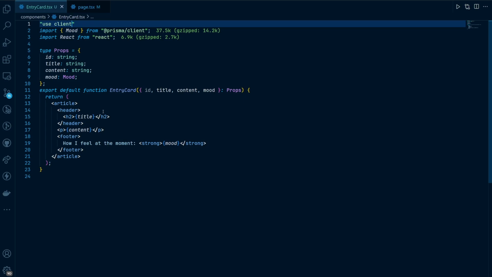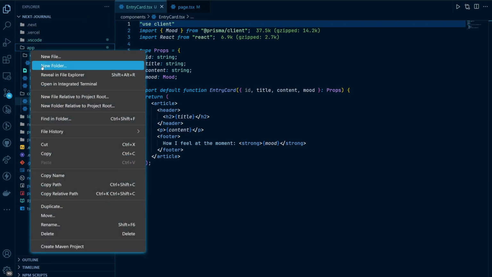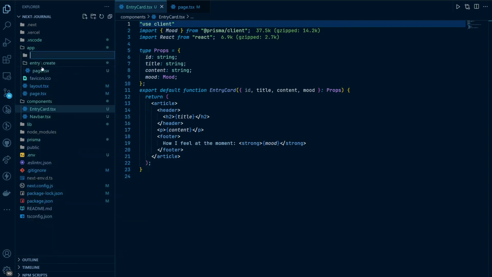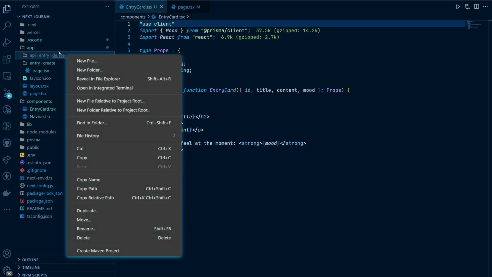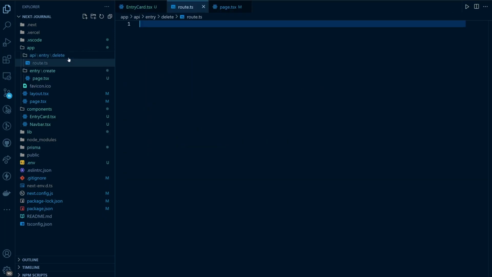So to get around this, what we're going to do is create an API route in Next.js, or a route handler. So first things first, we're going to go right here. Inside of our app folder, we're going to create a series of nested folders. It's going to be api/entry/delete. And this delete will take in a search param. So basically right here, I'll show you right now. So inside the delete folder, we're going to create a route.ts.